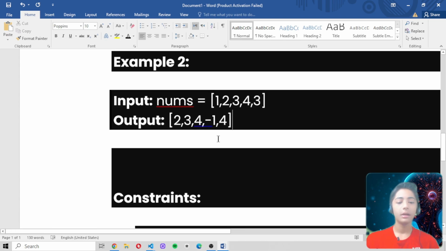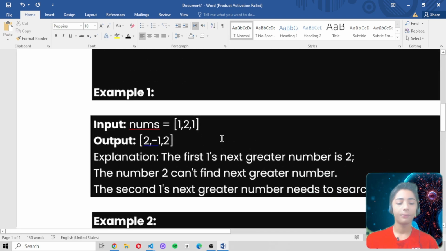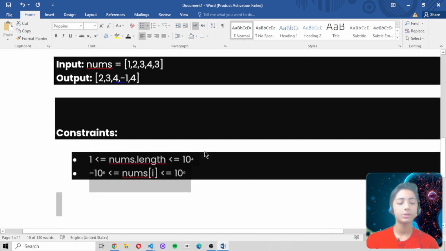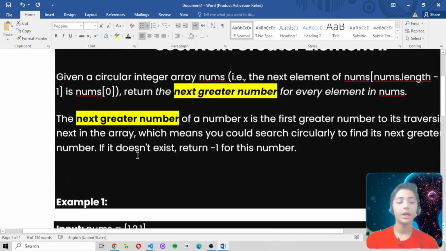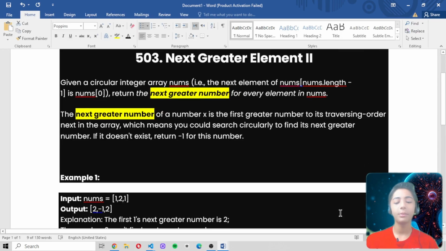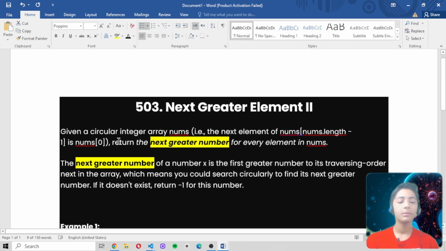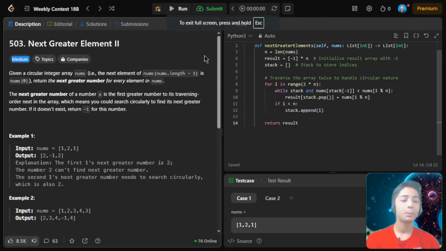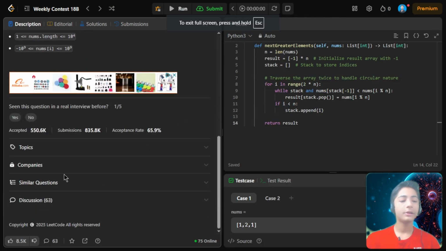Now let's see the constraints. If you want to see the constraints, you can look at them and then solve it. If you want to understand the question one more time, you can read it again, or rewind my video and see what I am trying to say, then come and solve it. Now let's start to solve it. This is a medium question which we are solving in today's video, so it must be harder. And this is one topic.